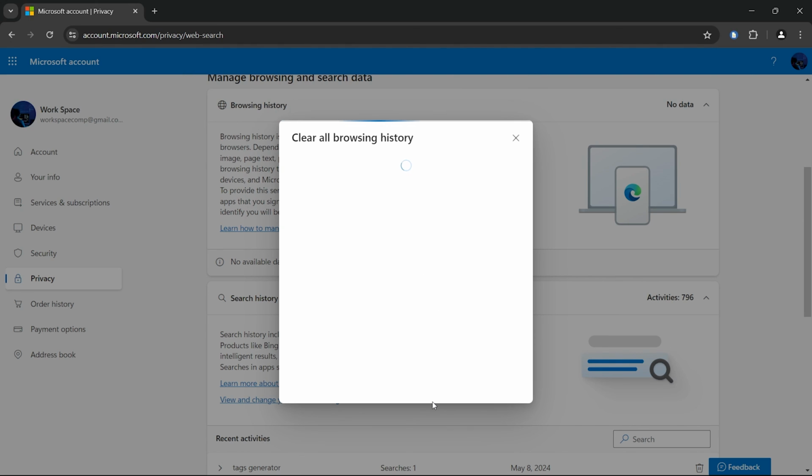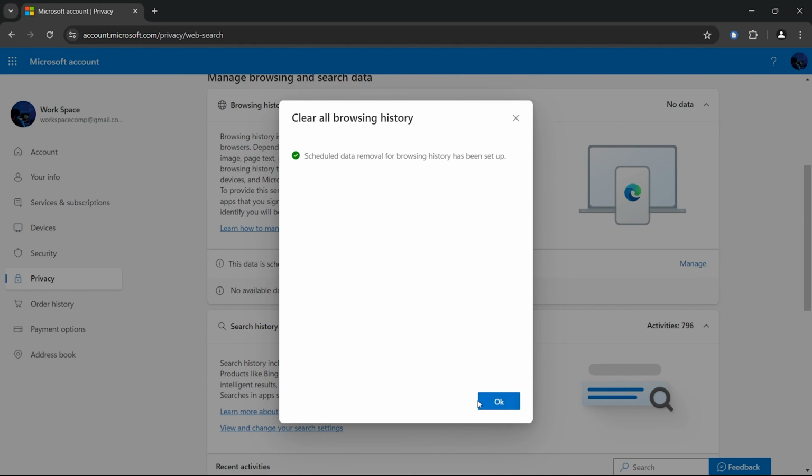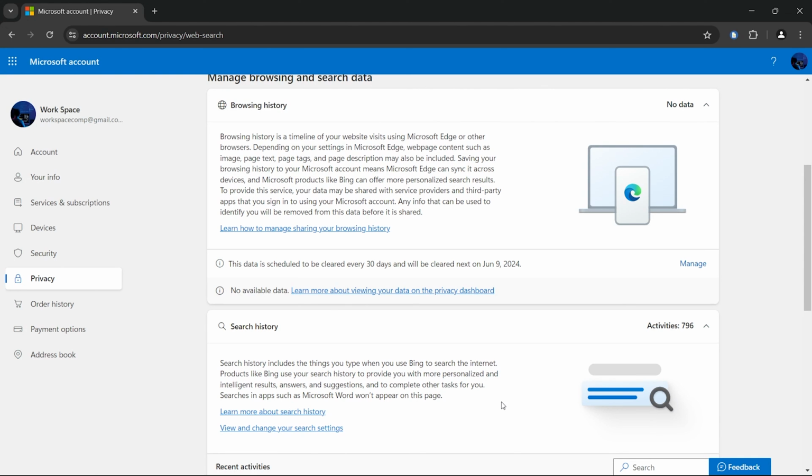By turning off activity tracking and clearing your stored data, you've taken important steps towards safeguarding your privacy.